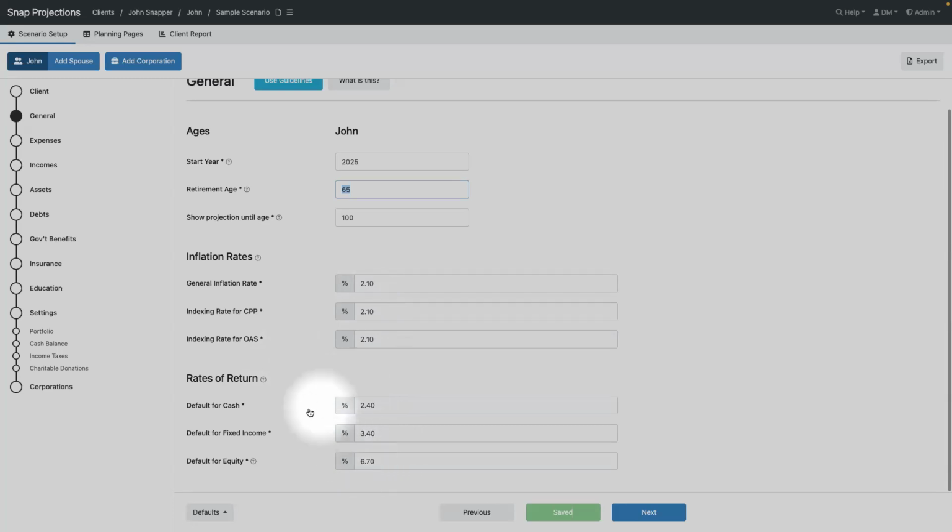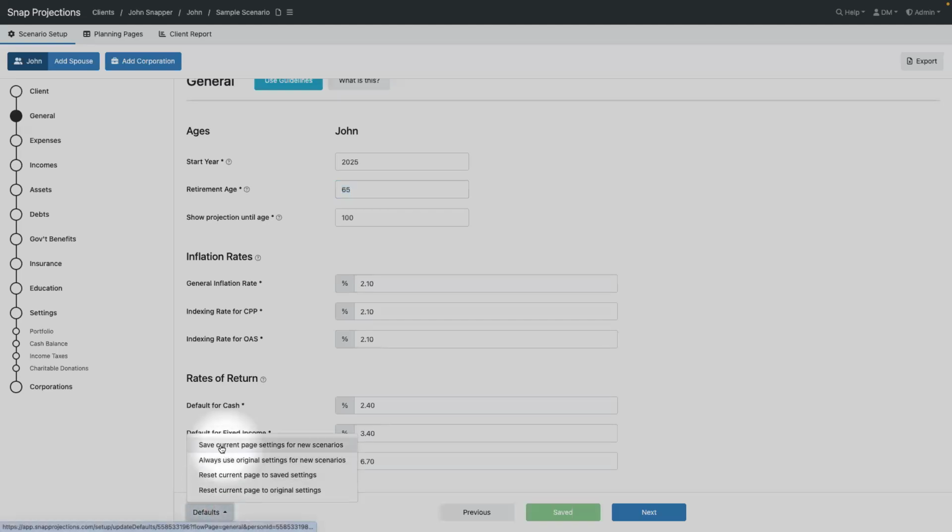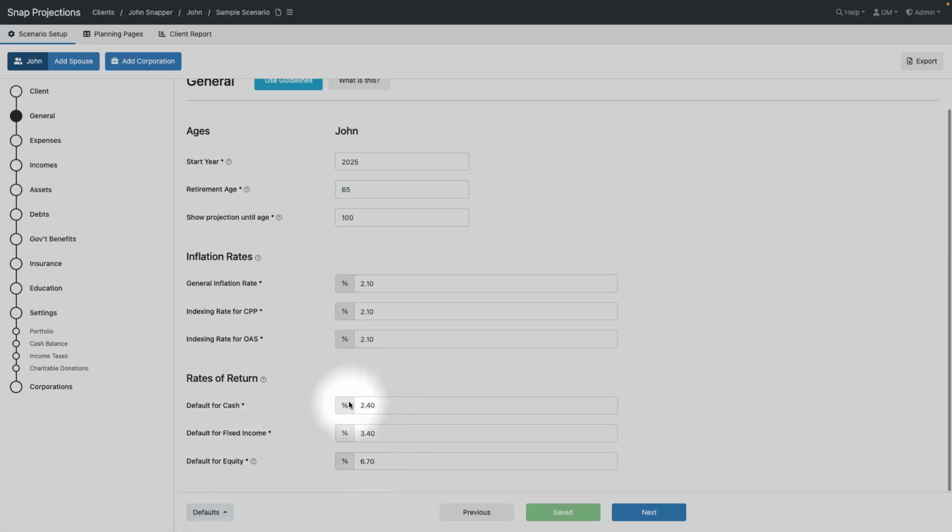And then once you've made your selections, if you have updated them and you want to use them on future plans, you can save them for new scenarios by simply going down to this defaults button and selecting the first option here, save current page settings for new scenarios. So you don't need to come back in here and update this every single time.